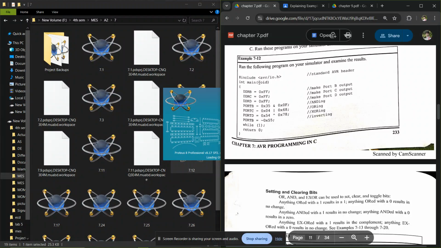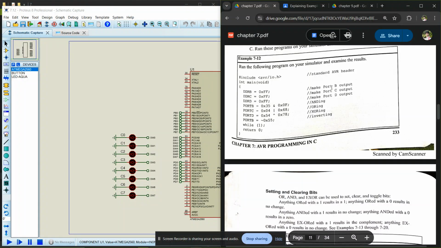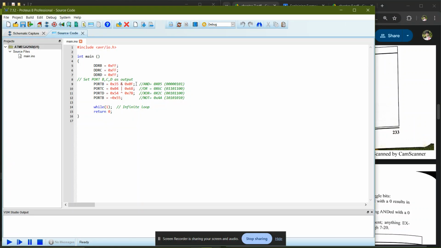In 7.12, we have to run the given code. This is the code where port B, port C, and port D are output, and 0x35 with 0x0F. We are going to explain this code here. Bitwise, the AND of 0x35 and 0x0F is 0x05, which is 101. Others are given here. You can see them.